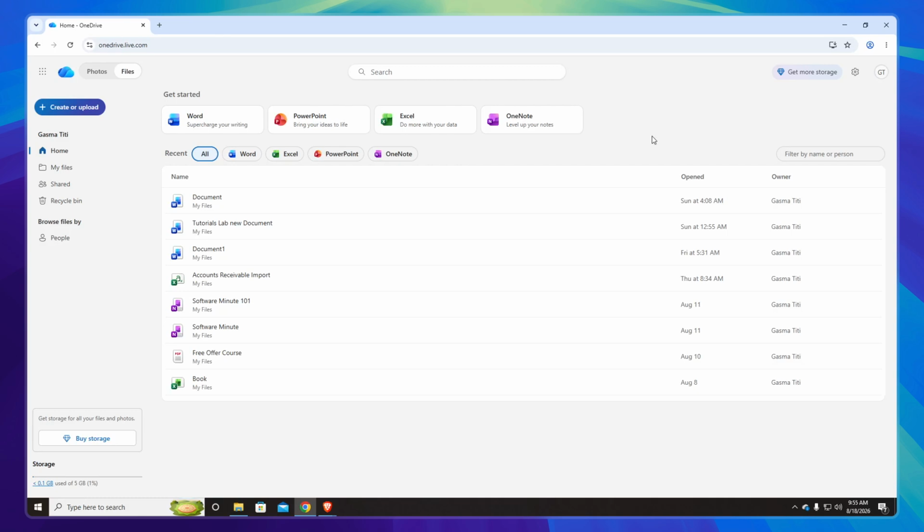Hey everyone, today I'm going to show you how to use tags on pictures in OneDrive. So let's get started with this quick tutorial.